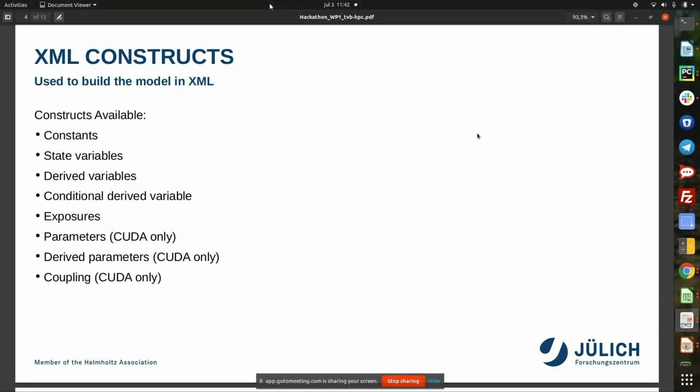The constructs that are available in the XML are summed here. The only difference is that with CUDA you also have a parameter space exploration enabled, which has additionally three different constructs which aid in setting up the parameter space exploration. That are the parameters, which define the parameters that you want to explore. Derived parameters, it's kind of a temporary variable that you can create using the parameters. And also a big difference between the Python models and the CUDA models is that you have to define the coupling explicitly in the CUDA files, which also gives the modeler a bit more freedom when using the CUDA models in parameter space exploration, because they can define the coupling themselves. And in TVB, this is a different class.